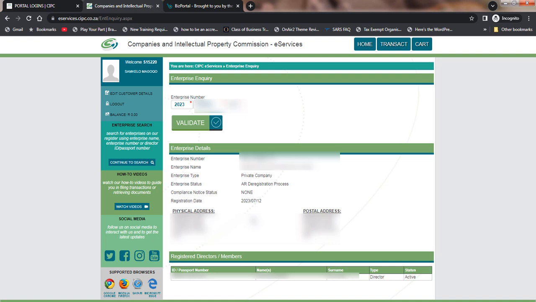It's very limited, but at the very least, you can see the status of that particular company with the deregistration process. And then you can see the director or the member. In this case, it's a company. You see the director of the company and the first few digits of their ID number.